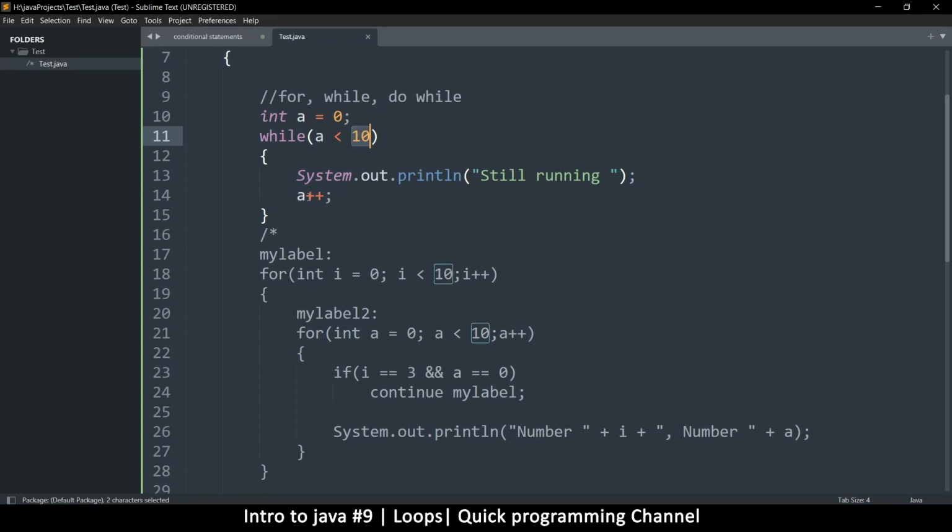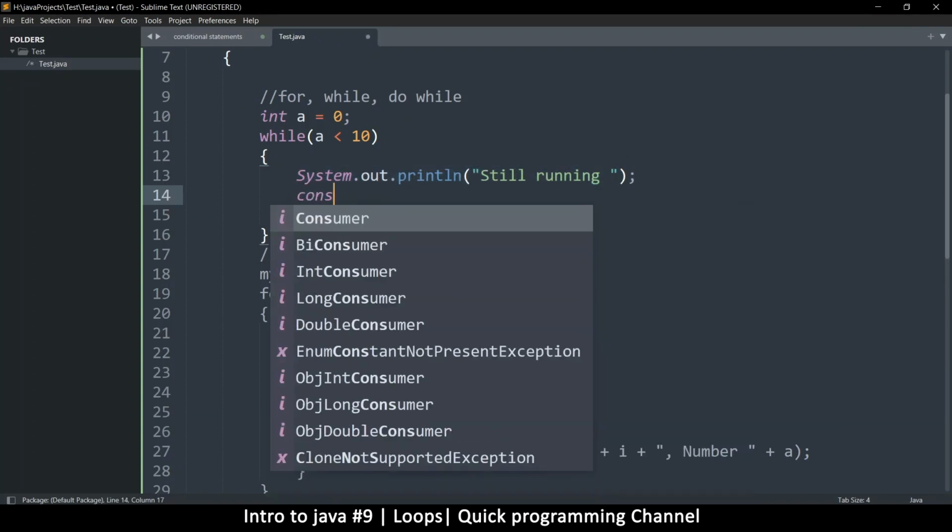Now, it's always a good idea, for example, to put this incrementer at the beginning here. This is just my personal preference, because putting it at the end here, sometimes if you have if statements in between, they may prevent things from happening. For example, if I have a continue here.